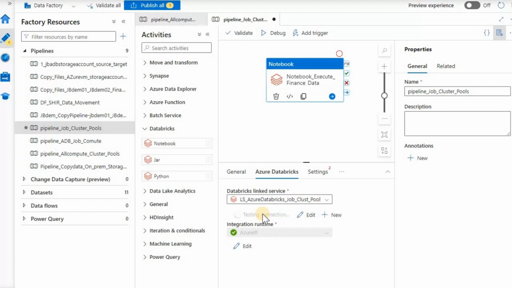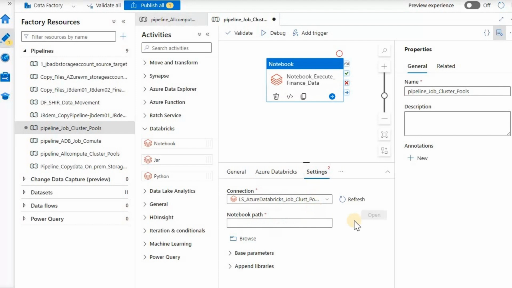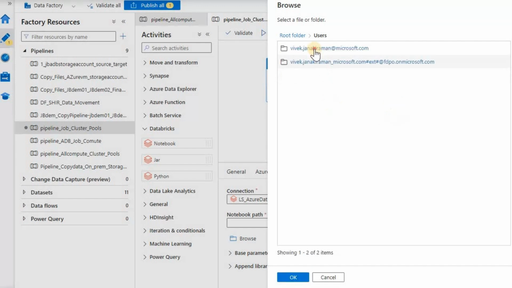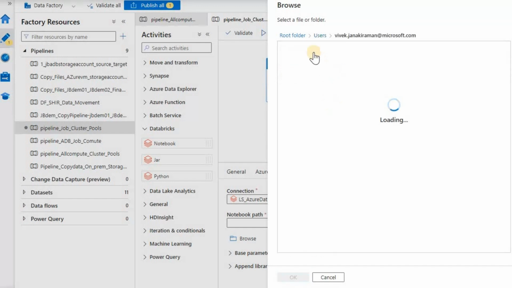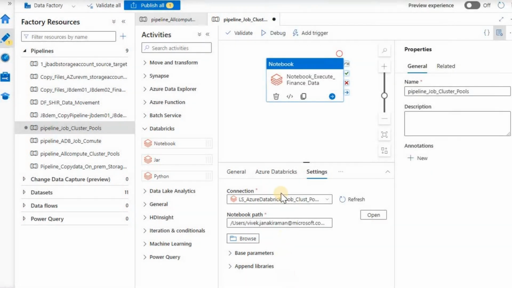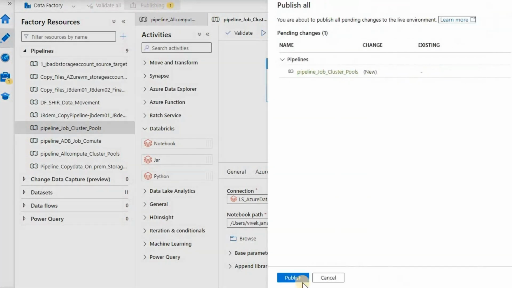Let me do a test connection. Looks good. Let's go to the settings. Let's select the required notebook from here. Let me select it. Click on OK. So this is selected. Now I'm going to publish it.